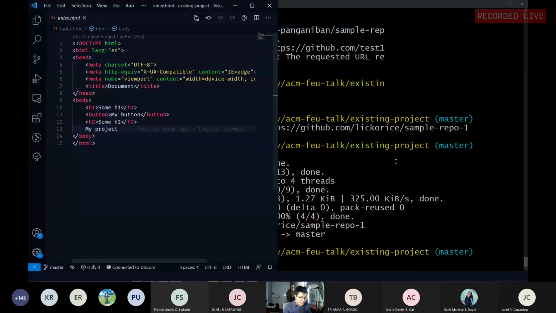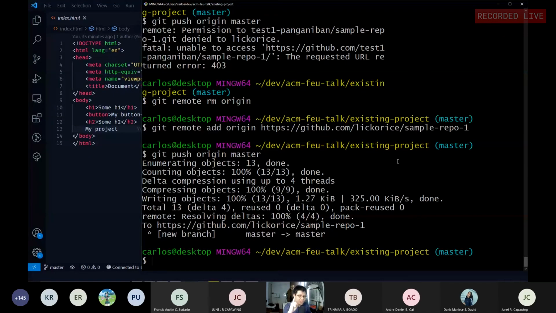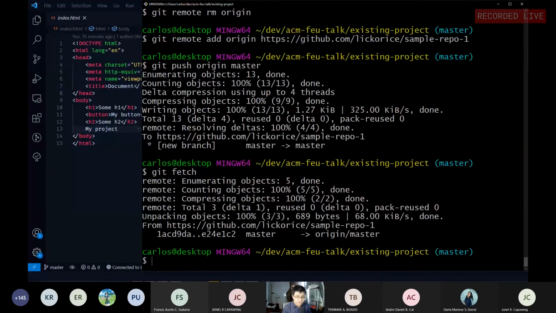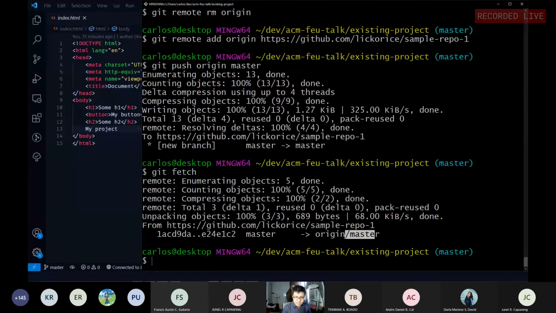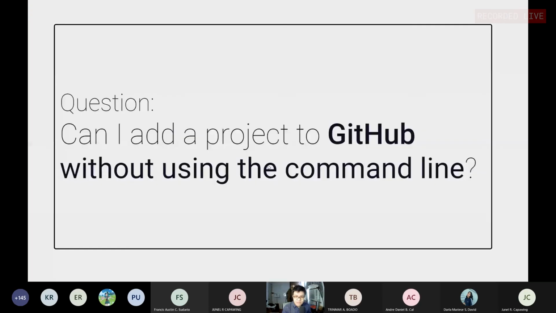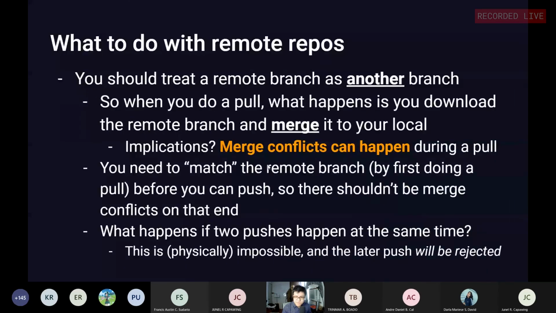So what we can do is, una, we can fetch it, no? So if I do git fetch, right? If that doesn't work, well, usually it just fetches from origin. So magkakabagong branch sa local natin, origin/master. So I think I say it here. So you should treat a remote branch as another branch. Okay? So, ginawa natin sa git fetch is dinownload natin yung branch natin dito.